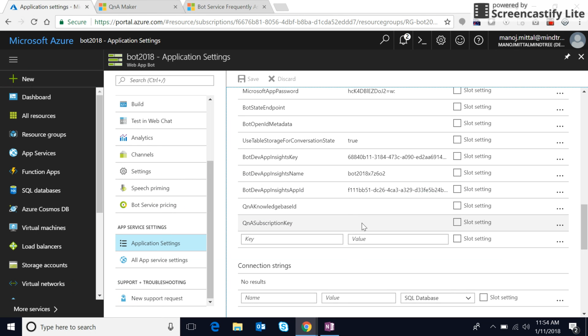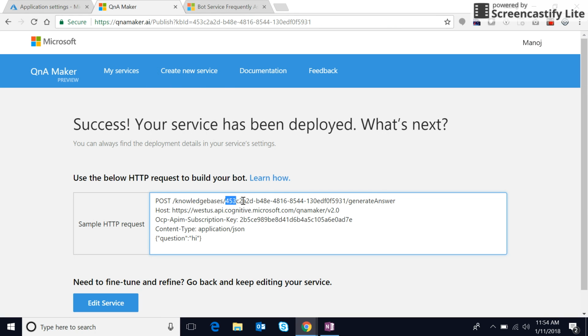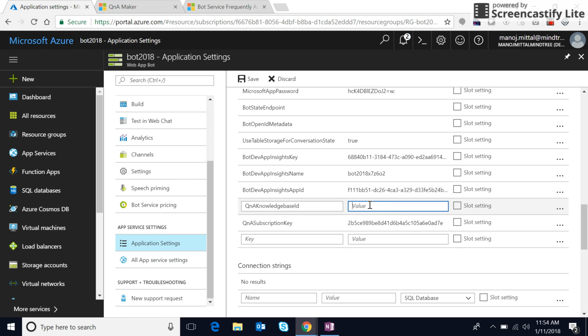So here we are providing the QnA subscription key. Now it's looking for the ID. So this is our QnAMaker ID. I'm going to use it here. Okay. So just click on save.